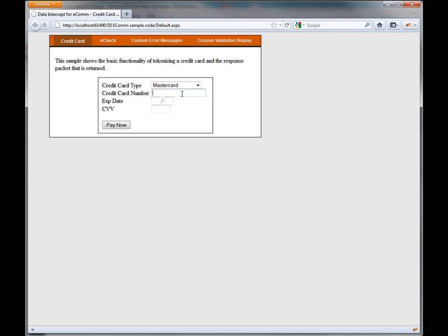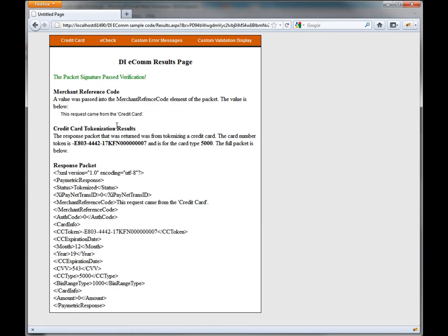So if, for example, we were to enter a test MasterCard number, a dummy expiration date in the future, and a dummy CVV value, and click on the Pay Now button, that information would be passed out to Paymetric. You can see that the packet signature passed verification, so we've authenticated that this application has the rights to call out to the merchant's XiSecure account with Paymetric. The card information is captured and the card number has been tokenized successfully.